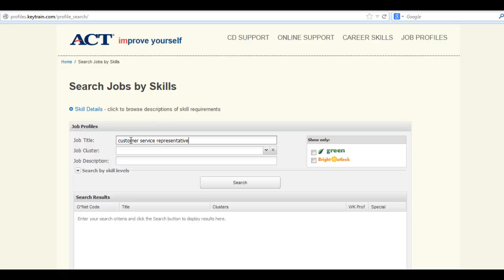If there is a job profile for that position in the database, it will be displayed in the search results, with the word Yes under the WorkKeys preferred filter. If your search does not yield any results, try searching for other job titles that mean the same as the job title you are looking for. You can also search by job clusters or by entering a few keywords in the job description search box.